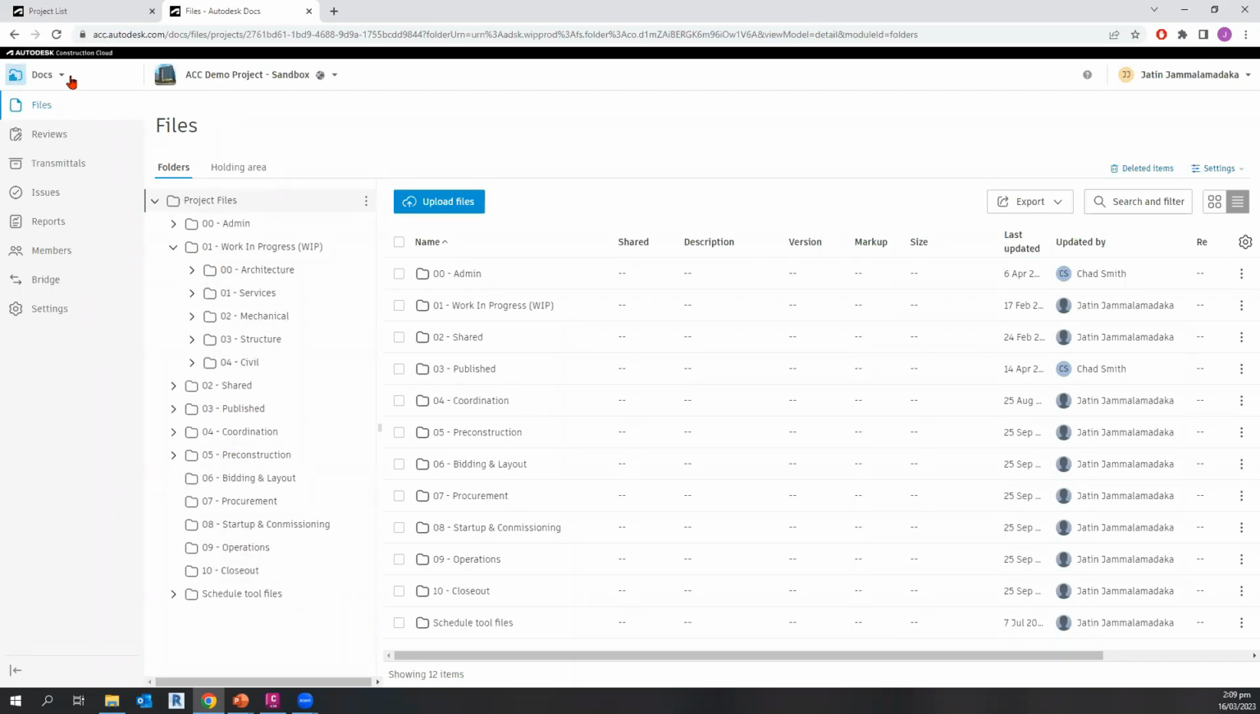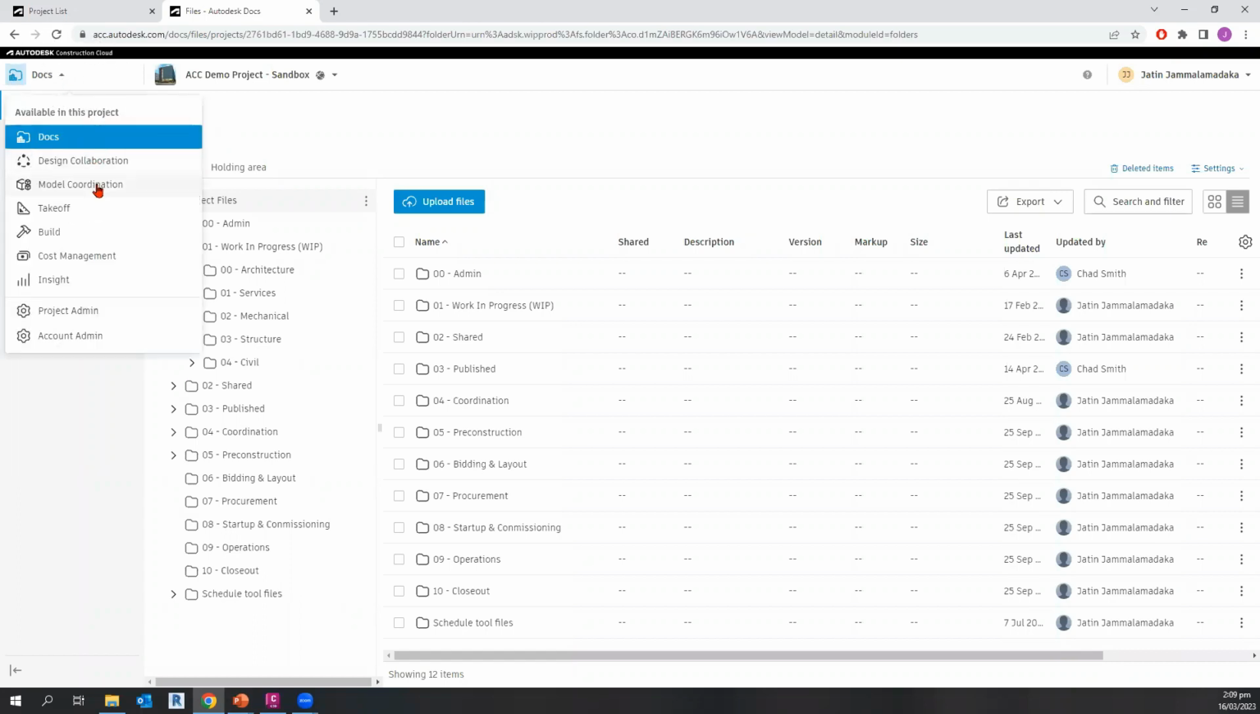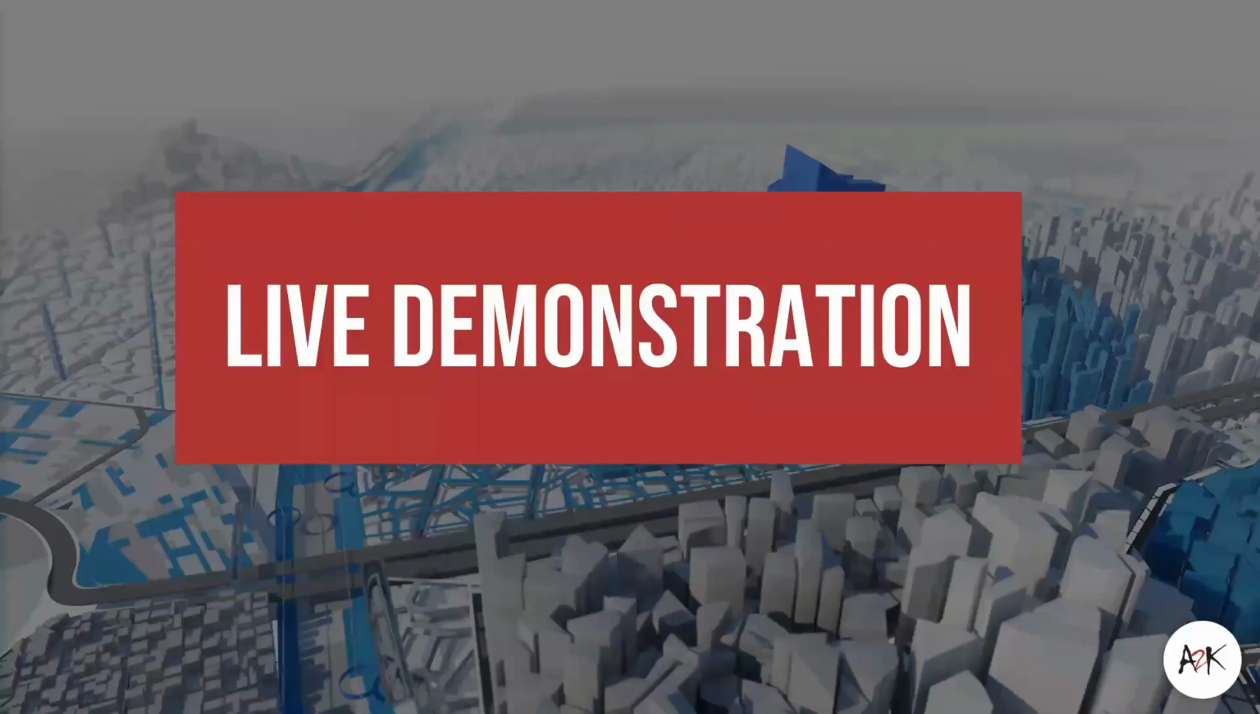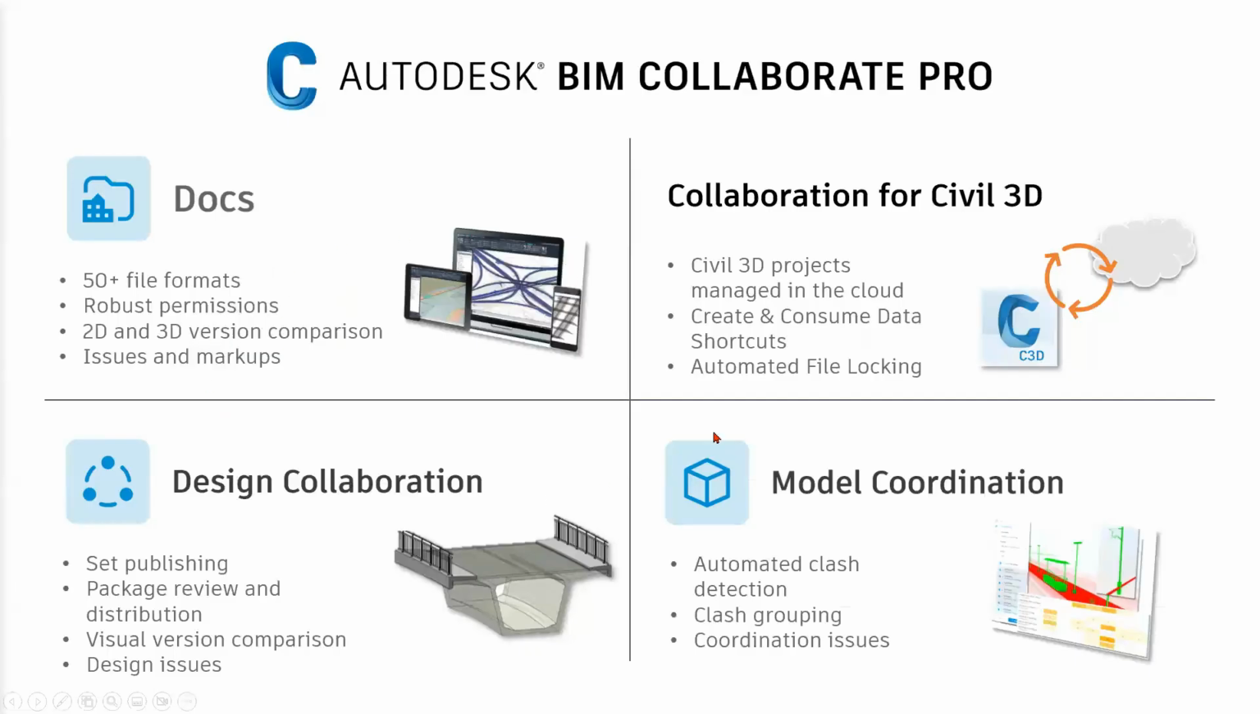Okay, so if I click on this little product picker here, you can see here I've got all these different modules which are available to me. Okay, so we're talking about BIM Collaborate Pro today. So we're looking at docs and design collaboration. There is model coordination, which is part of BIM Collaborate Pro, but today for Civil 3D, we're going to be focusing on docs and design collaboration. Okay, again, that's going back to this module information from this slide.